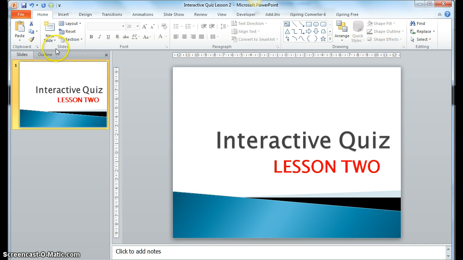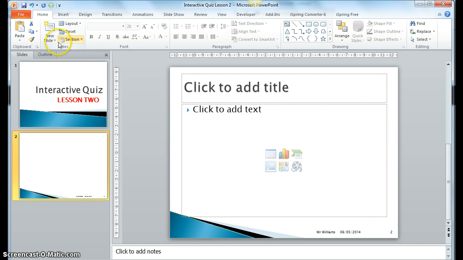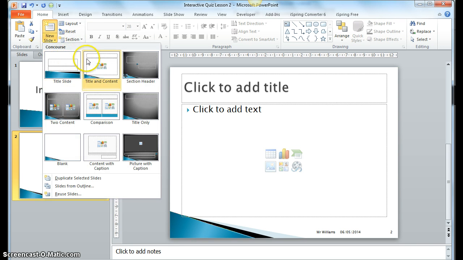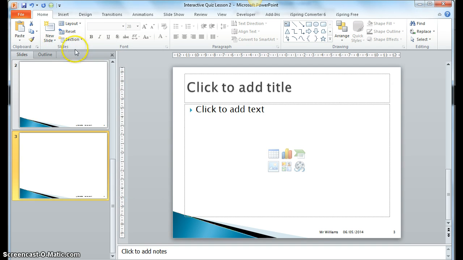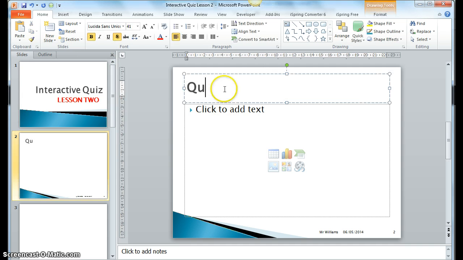So let's get started. I'm going to select New Slide and Title and Content. That's where my question is going to go. New Slide, Title and Content, and New Slide, Title and Content. So for each question I've got 3 slides, one for the right answer and one for all the wrong answers. So let's go back to the slide I've just made, and up here I'm going to write the number of the question. You can do this differently, but I'm going to do it like this.